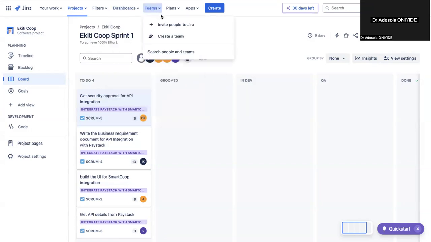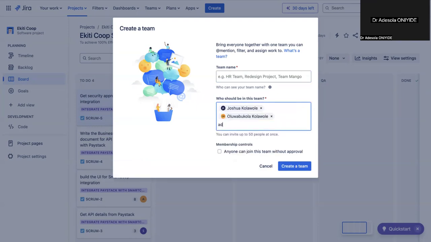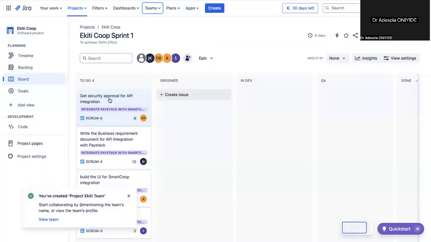Your team members. I can decide to say I'm creating a team, and I will bring everyone here. So you can see we can create a team and call ourselves Project Ekiti Team. You understand? And then anyone can join this team without approval. Maybe we should not allow that, right? Then we can just say create a team. So we already have a team created.